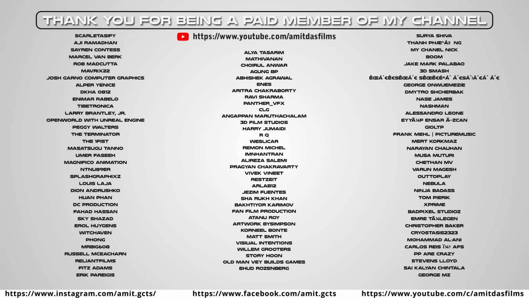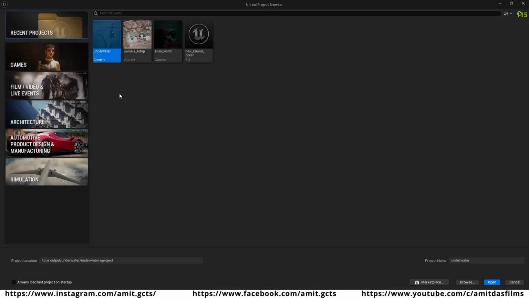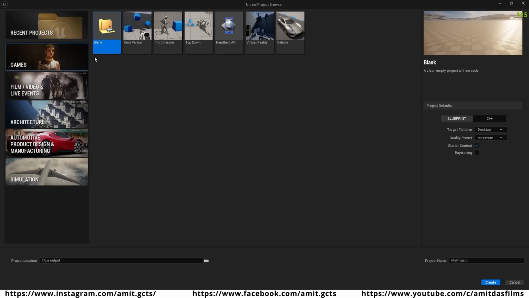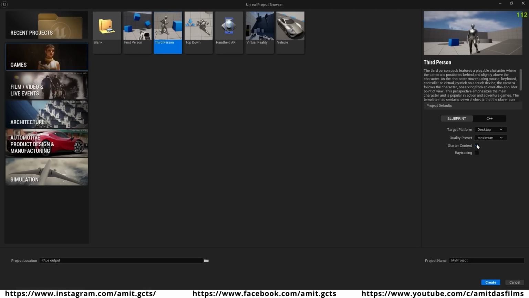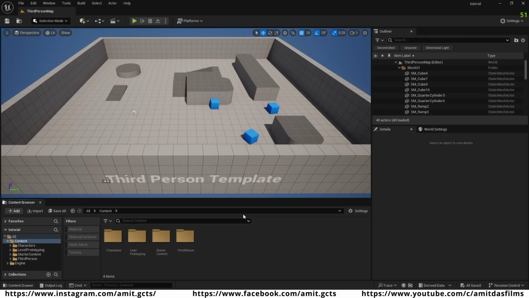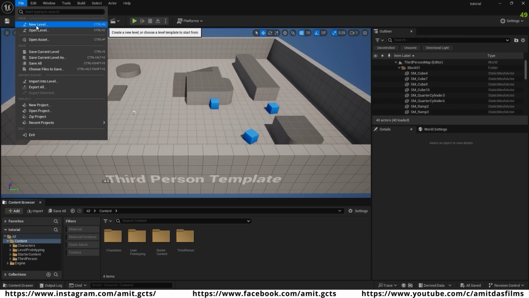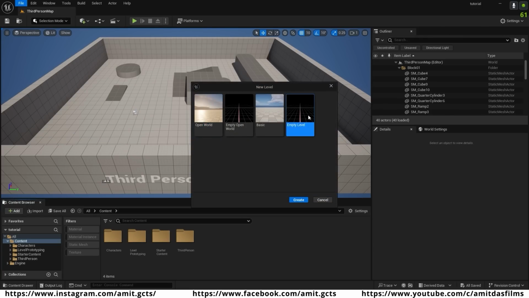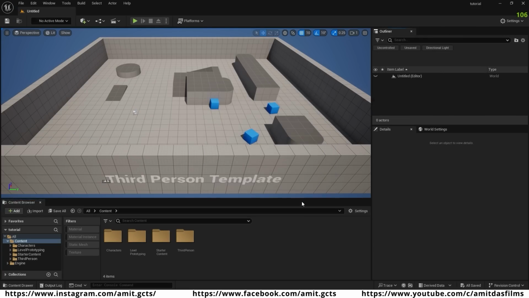So let's get started. I launch my Unreal Engine from here. Then I choose this games option and click on this third person template. And here I click on the starter content and name my project as tutorial. Then hit create. Then we go to the file, go to the new level and create an empty level here and click on this create.